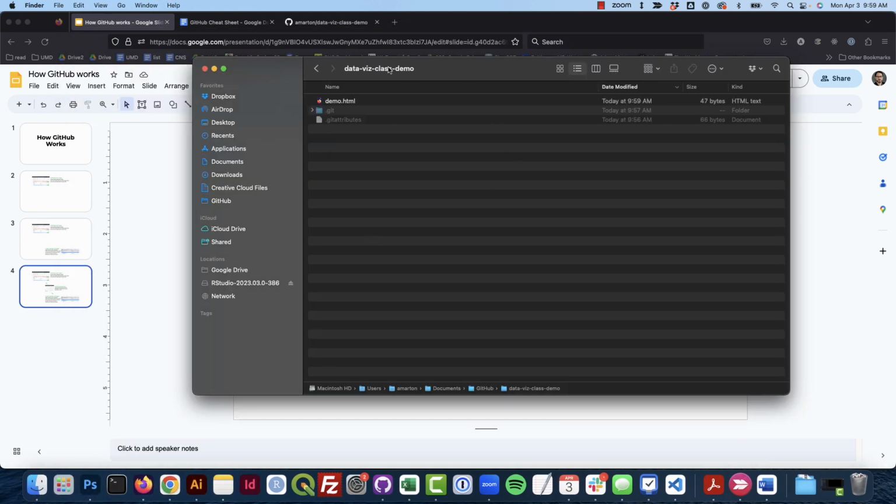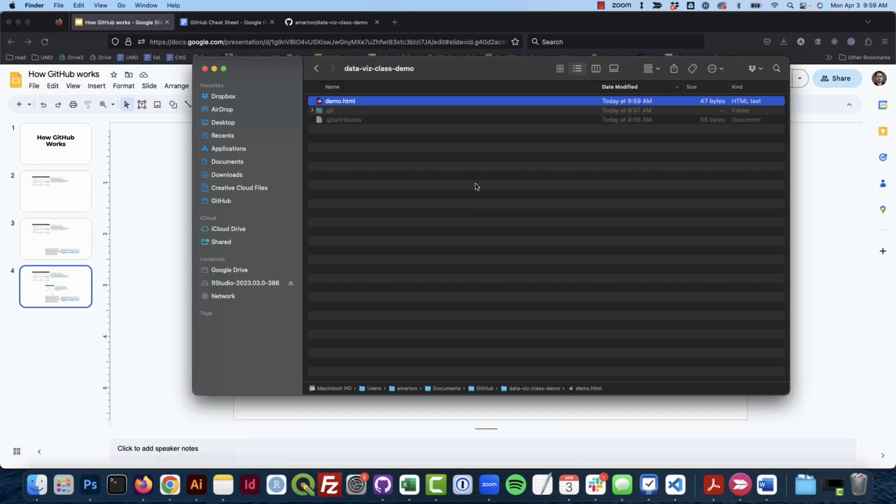Okay, great. So I can just close that down for now, because that's all we're gonna do. Okay, you can see it. So now inside of, I'm in my local repo here, right? Data viz class demo, and I made an HTML document called demo.html. So if I double click that and open it, just HTML doc says hello world. Great, pretty simple. So now let's go ahead and push that up to our online repo.